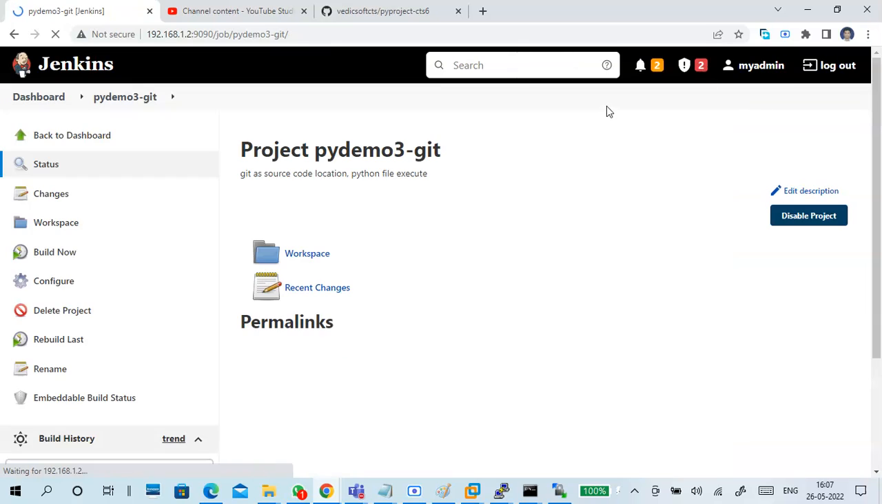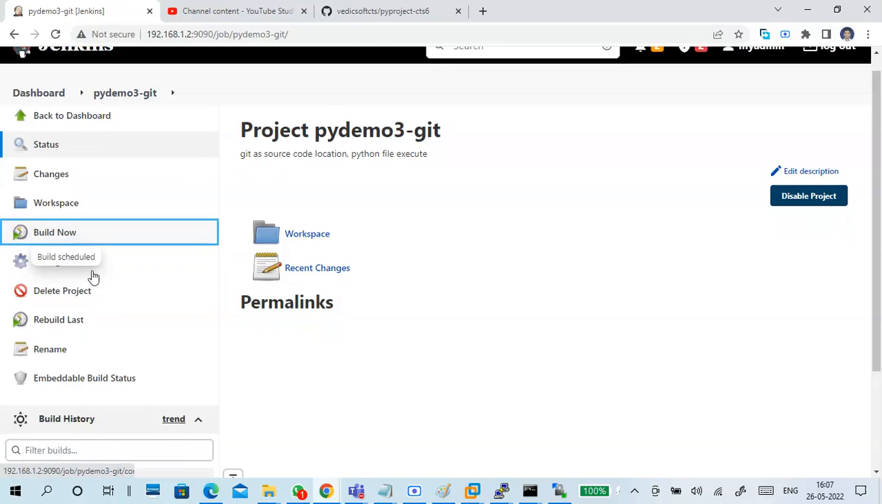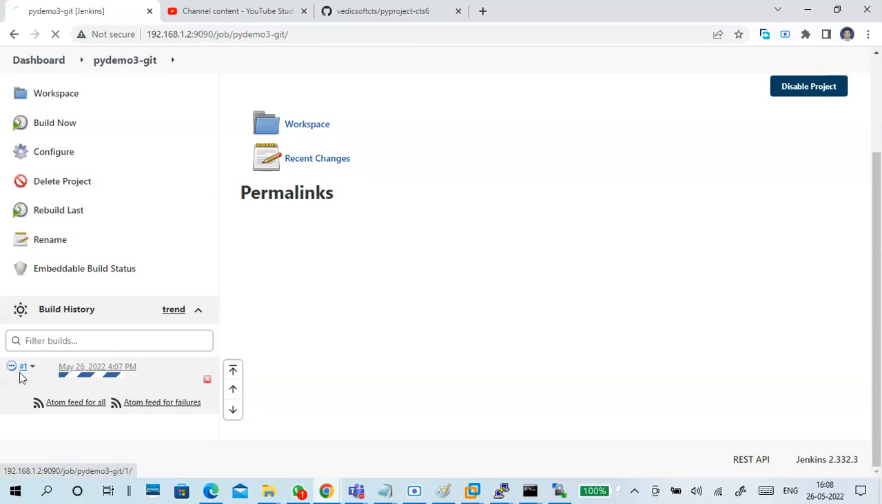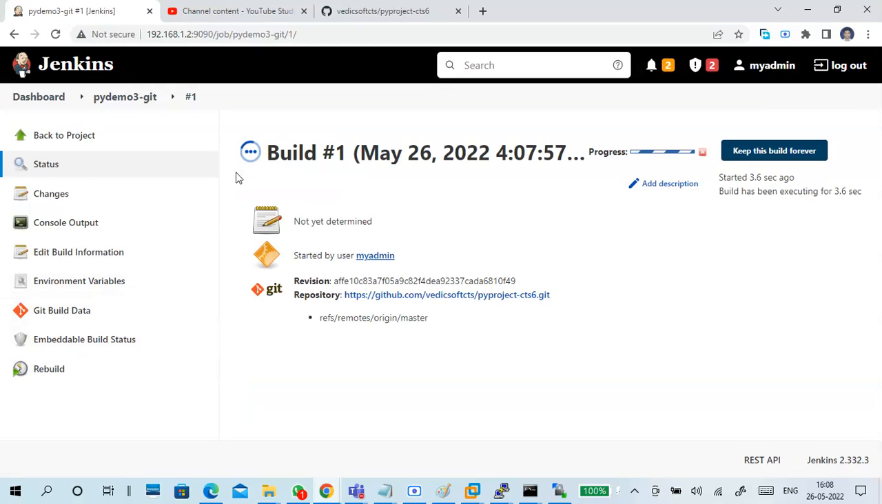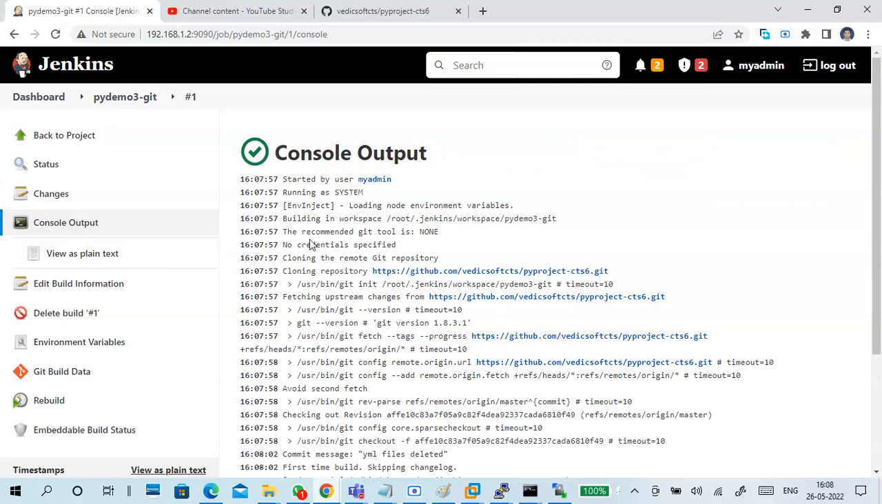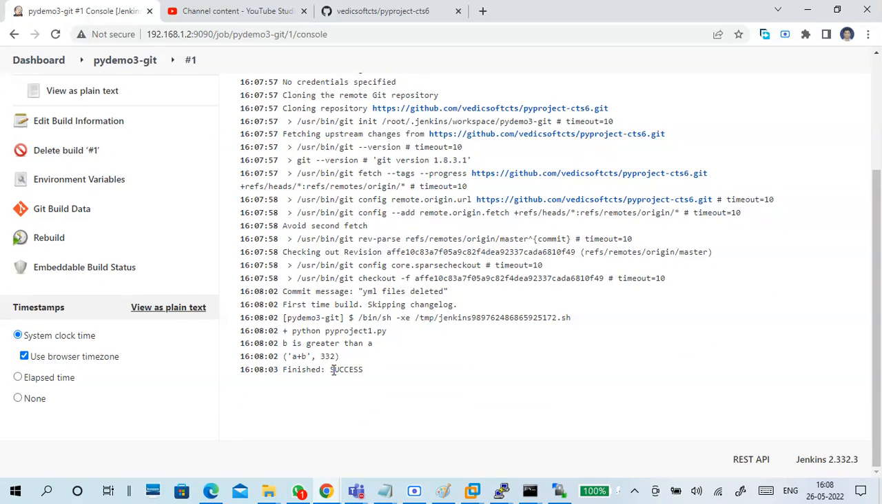Save it. So build, post build actions. I'm not doing anything. Okay. Save it. So if you want to do any configurations, do it. Otherwise, build now. So it is going on. See, it is going on, and you go to, so yeah, it is successful. That's why it is showing green.